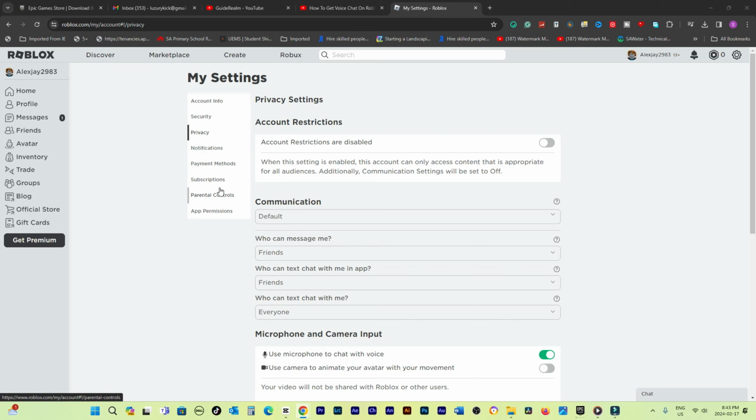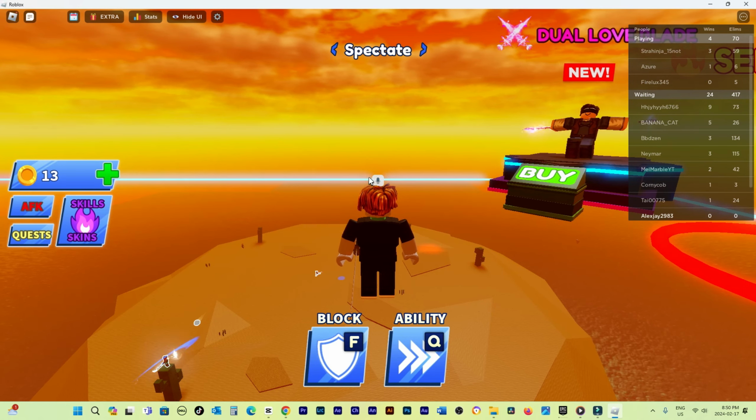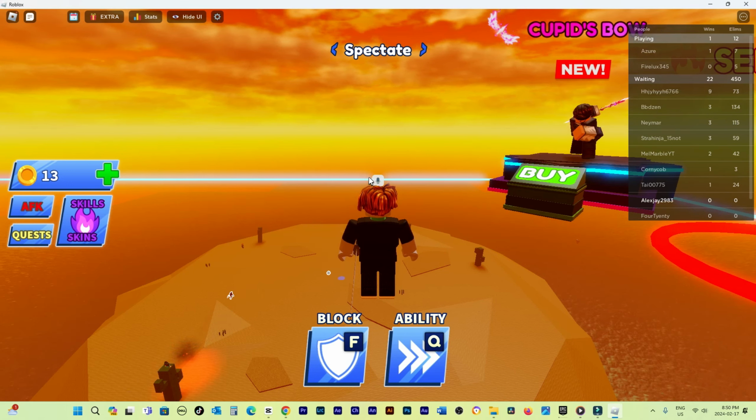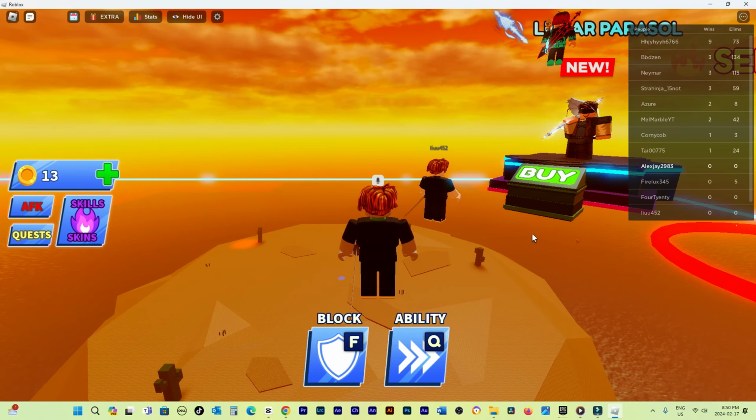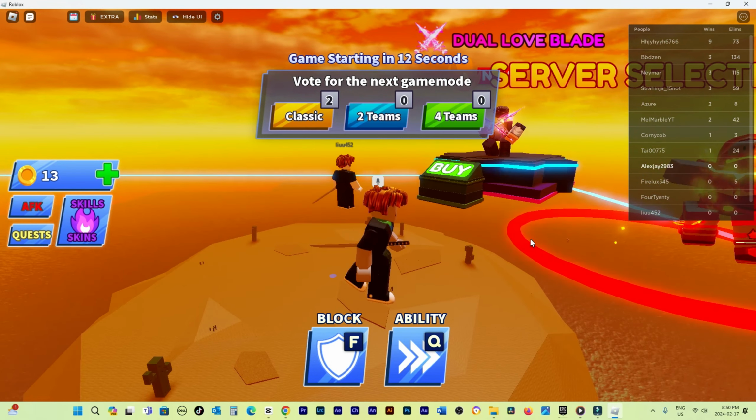Now, when you join a Roblox game that supports voice chat, you'll notice a microphone icon indicating that you can unmute and speak to other players. Remember, not all games support voice chat, but for those that do, you're now set to communicate with fellow gamers directly.